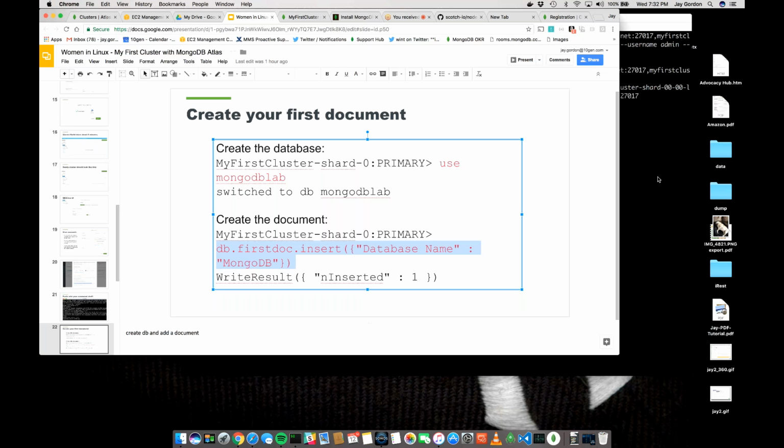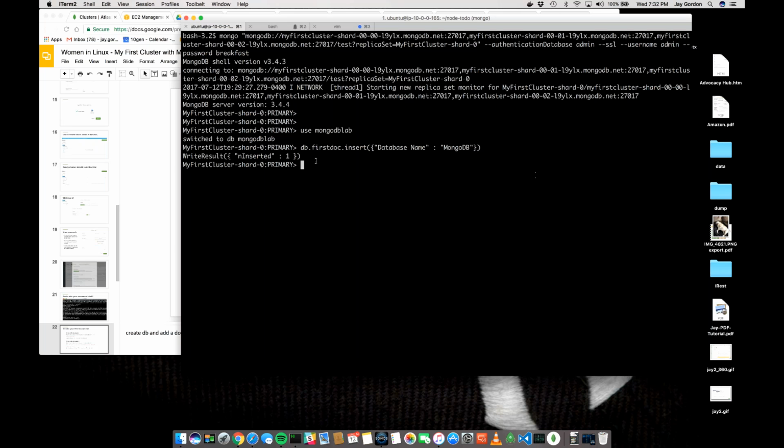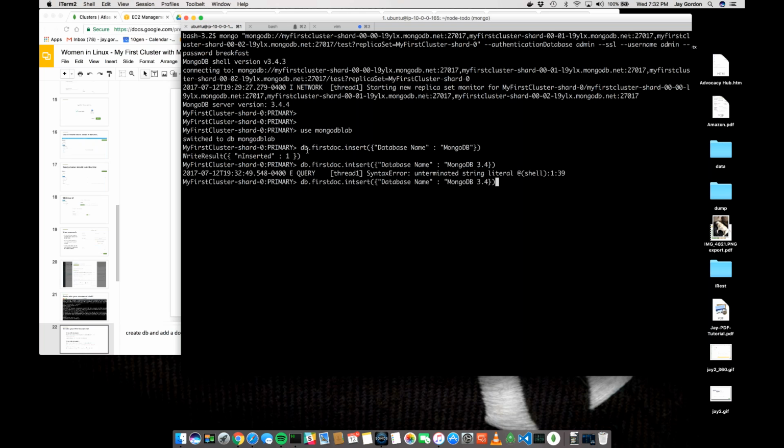So right here, we're going to create a collection within our database. So go ahead. If you need a second, I'll wait, but you'll type db.firstdoc.insert, now I'm going to go ahead and, since I've already created MongoDB, I'm just going to go MongoDB 2, whatever. Actually, I'll just call it MongoDB 3.4. And then you always need to close the parentheses. So, oh, I forgot.